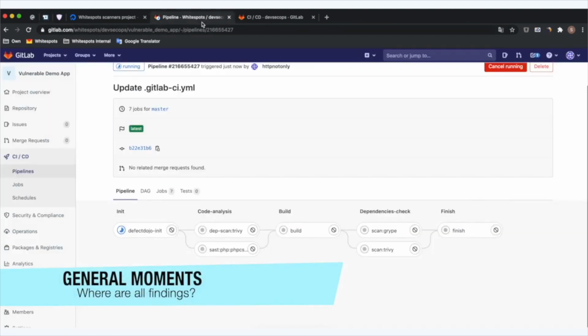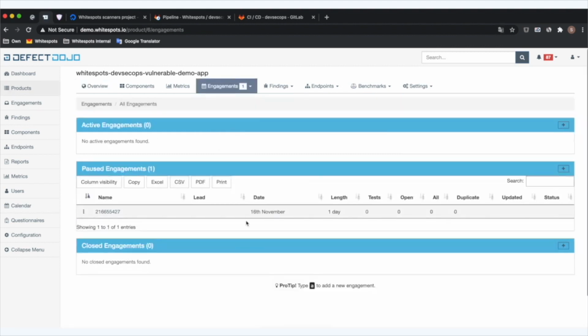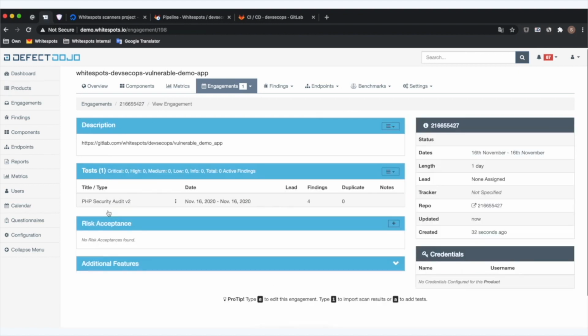The next step is to run the scanners. The results of scanners can be found in the Engagements tab in DefectDojo. We open it and select the one that corresponds to the number of the pipeline. After opening the engagements, we see that findings are from certain tools. We open the findings page.